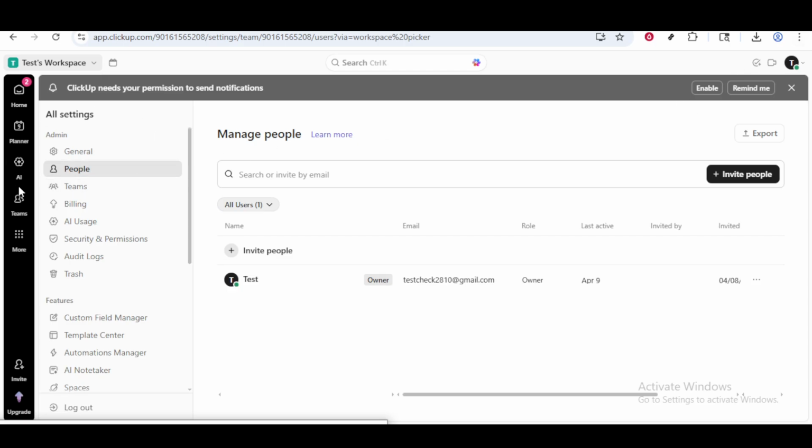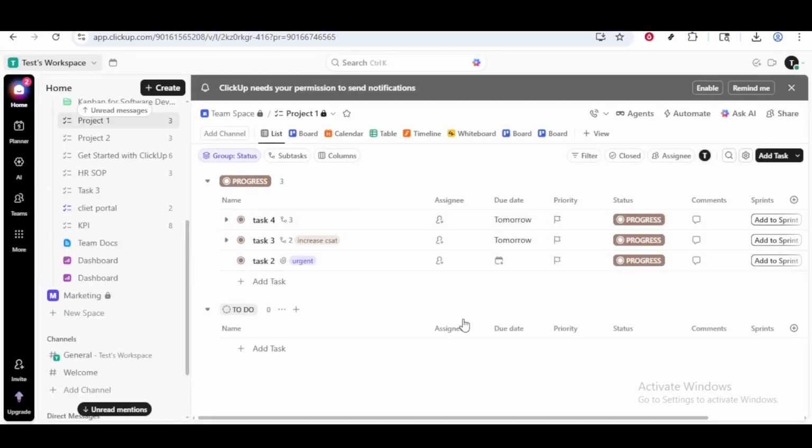Head to clickup.com and enter your login credentials. Once you've successfully logged in, you'll find yourself on the ClickUp homepage, which serves as the central hub for all your tasks and projects. Now, let's navigate to where you can add comments to enhance collaboration with your team.